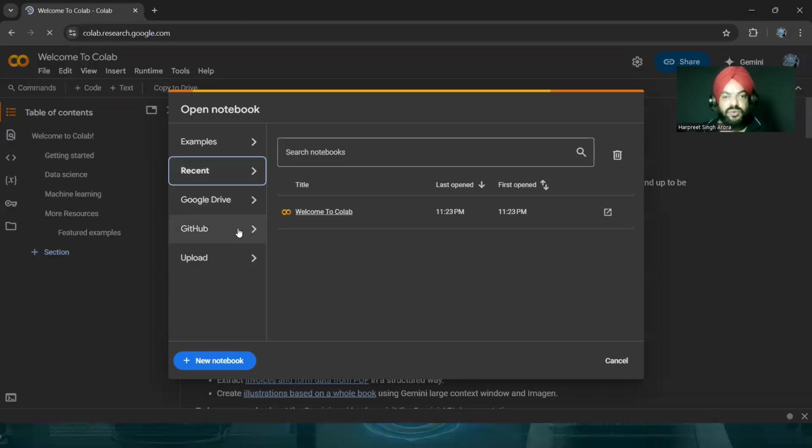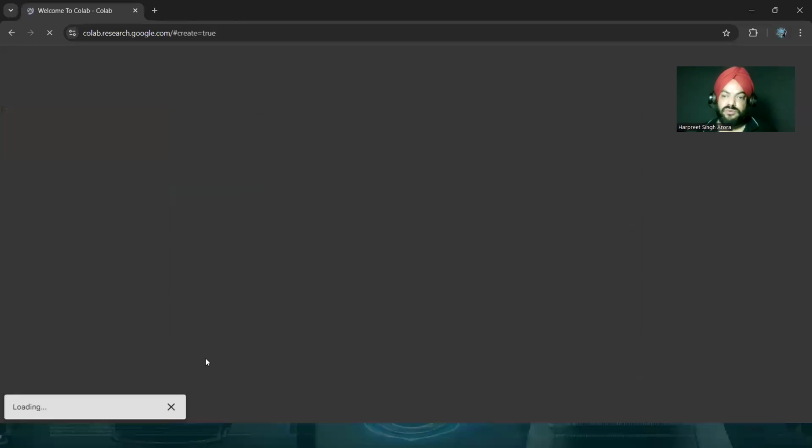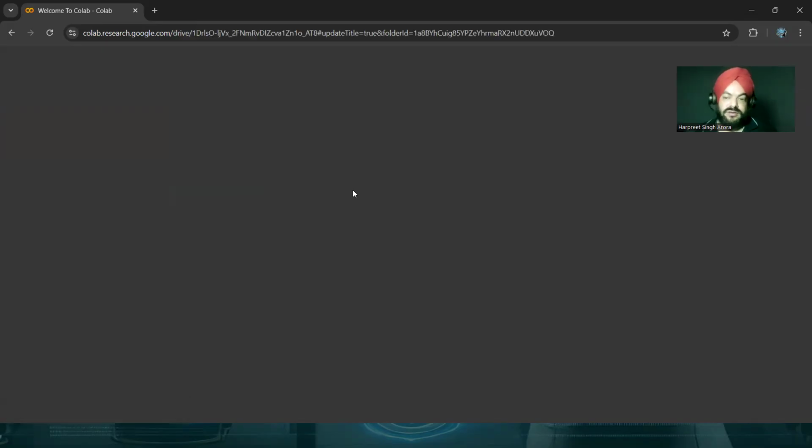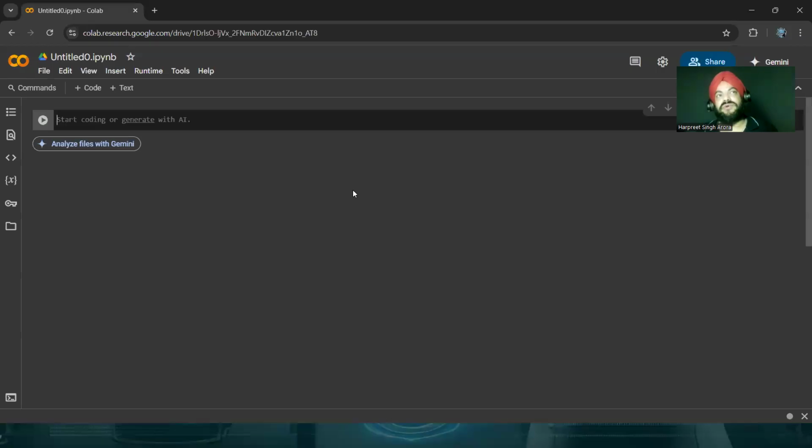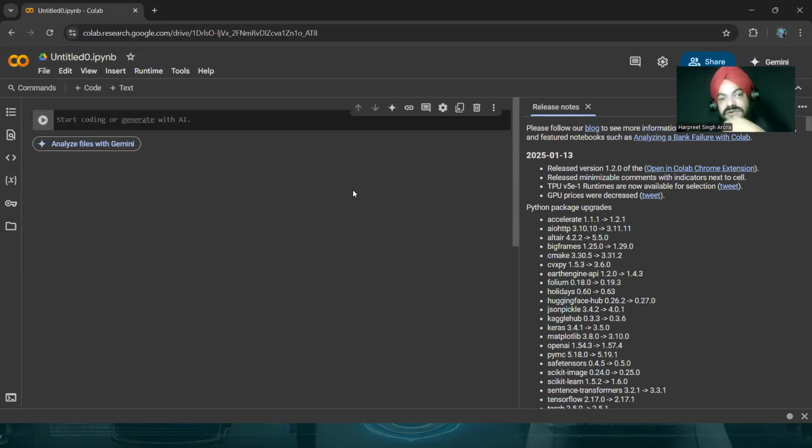Since it's a new agenda we are working on, we'll use a new notebook. Once you click on new notebook, you will see a new screen coming in front of you. So this is another way of doing things using AI. Now here you see, we'll firstly see what things are here. Since I'm imagining that you are freshers, you are school students, or you are new to coding.